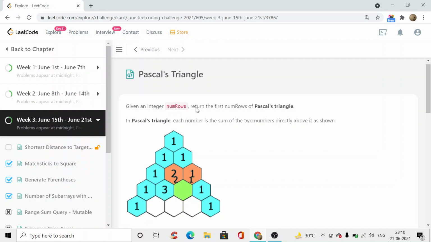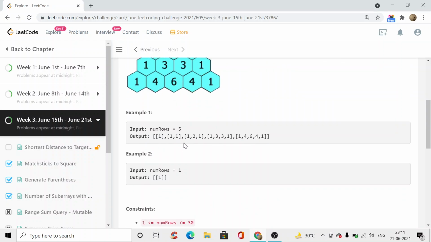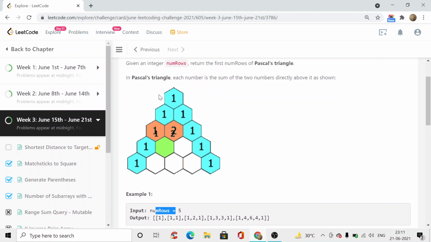Given an integer numRows, return the first numRows of Pascal's triangle. In Pascal's triangle, each number is the sum of the two numbers directly above it, as shown. So here 1 will add to 1 to give 2, then 1 and 2 will give 3, and 2 and 1 will be 3. Similarly, 1 and 3 will be 4, then 3 plus 3 is 6, like this. Whatever the number value is, we have to return that many rows of this Pascal triangle.